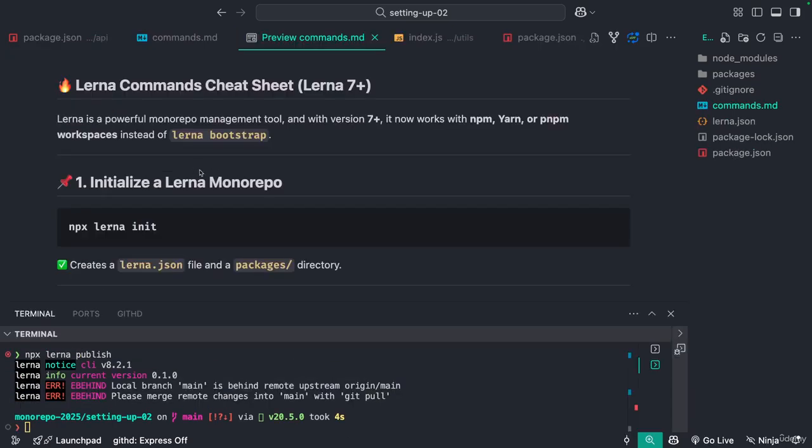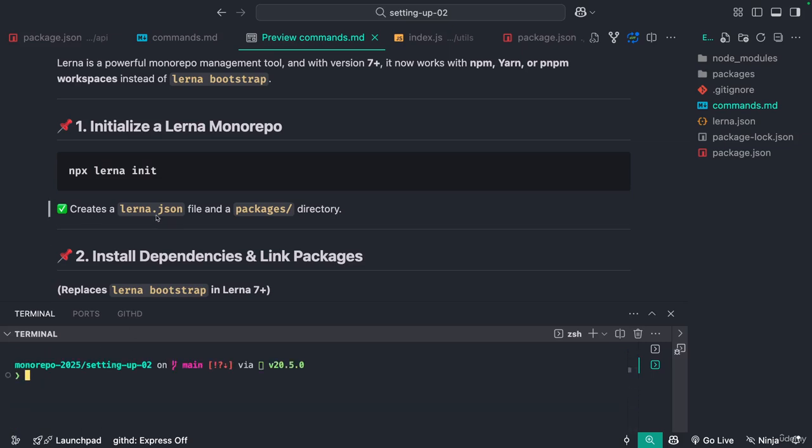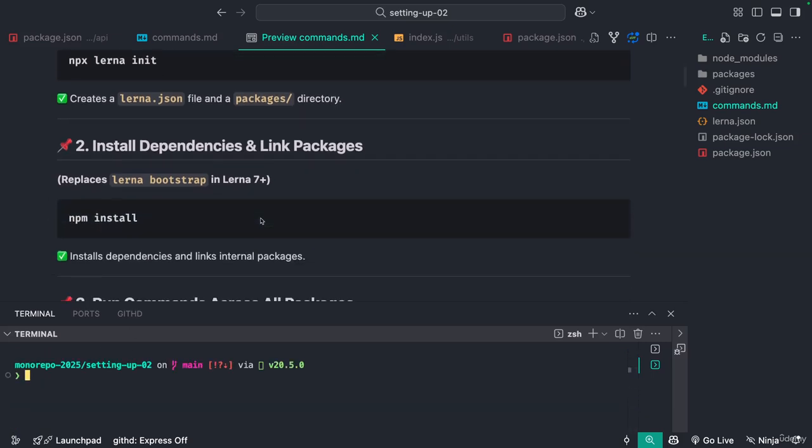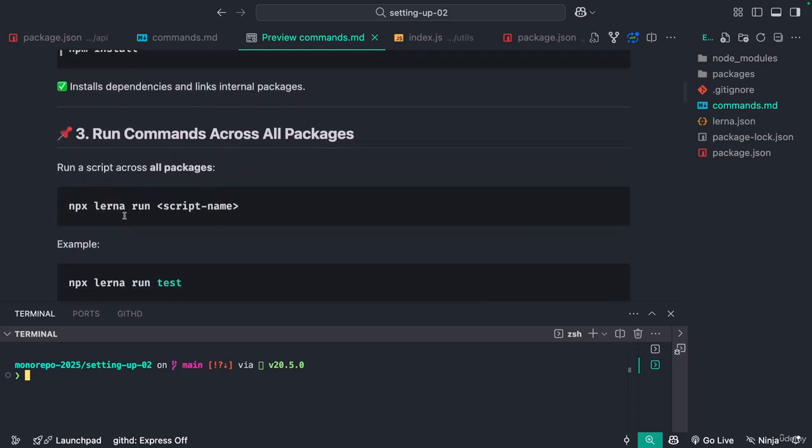So what are the different commands which we have used with Lerna? npx lerna init actually creates the basic setup with the lerna.json and packages directory. When you do npm install, it is the same as lerna bootstrap. Earlier we used to do npx lerna bootstrap, but with Lerna 7 plus, you just need to use npm install, yarn install, or pnpm install. That initializes your workspace and installs all the dependencies, and it also links the dependencies.